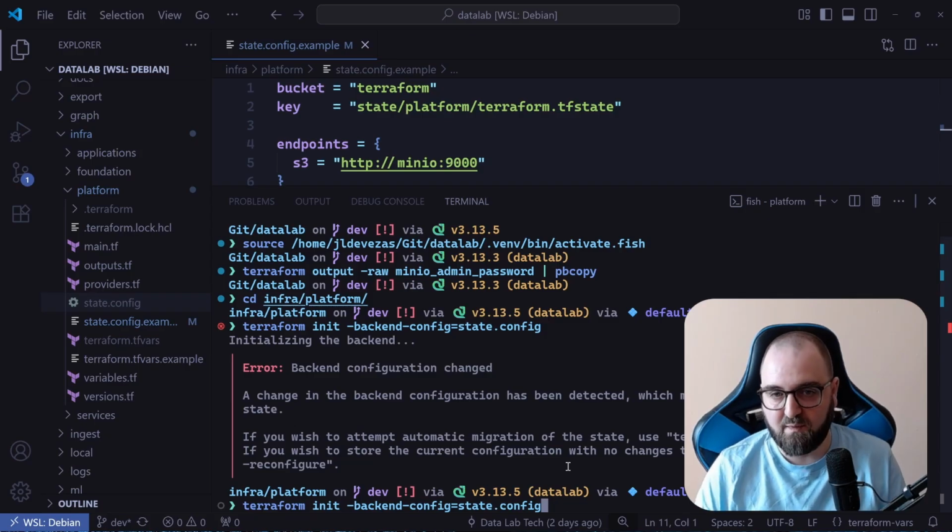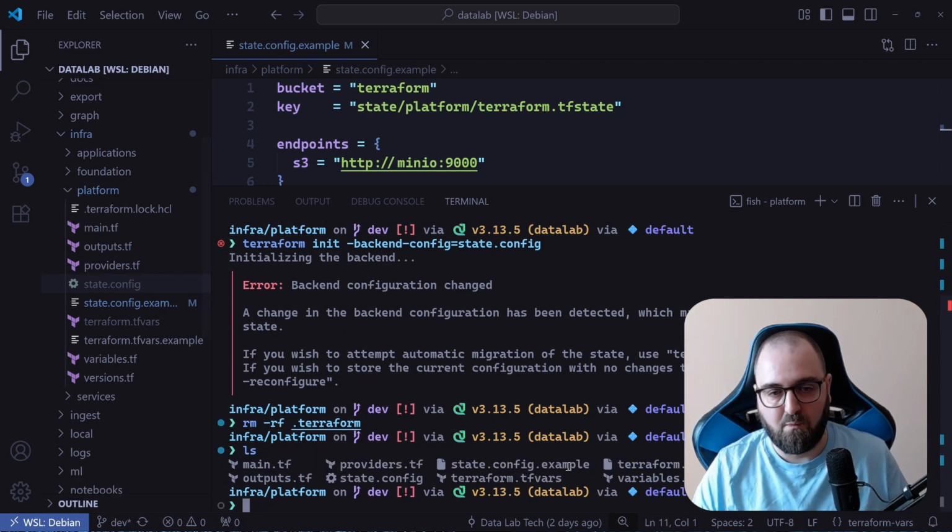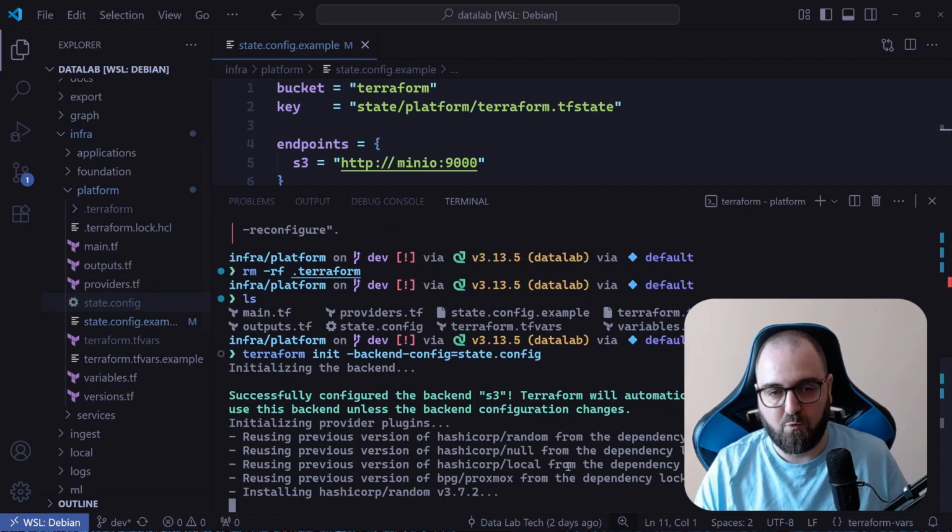Because I had already tested this before and I destroyed the environment, there is a state that is available here, and I'm given the option to migrate this state, but I'm not going to do that. Instead, I'm going to just delete my current files. So this should be terraform. Yeah, I think that's the one. So let's try it again. Okay.